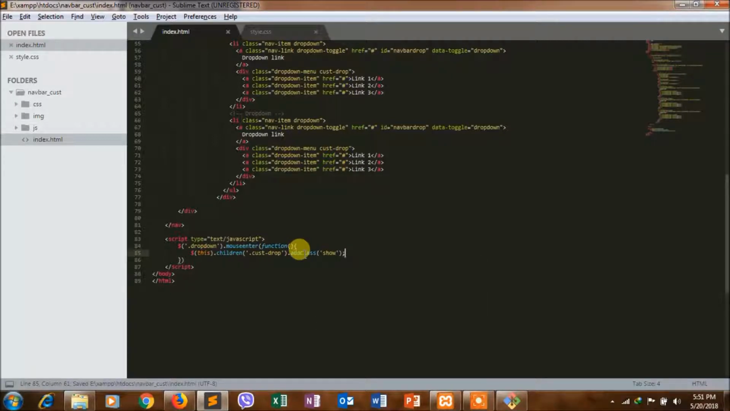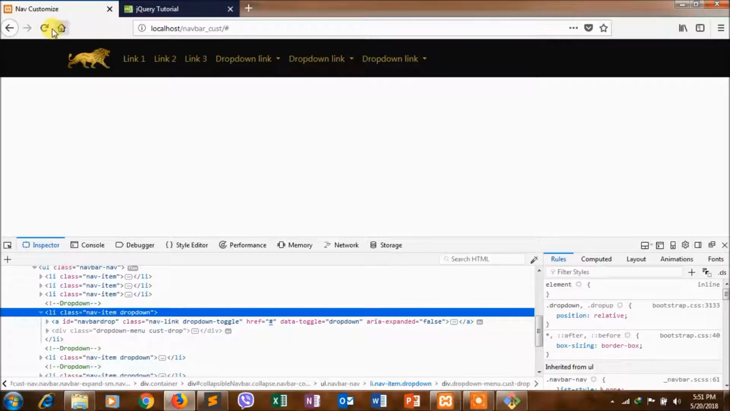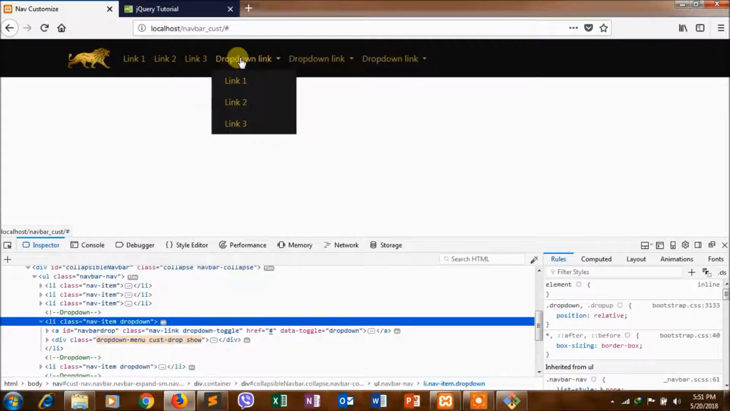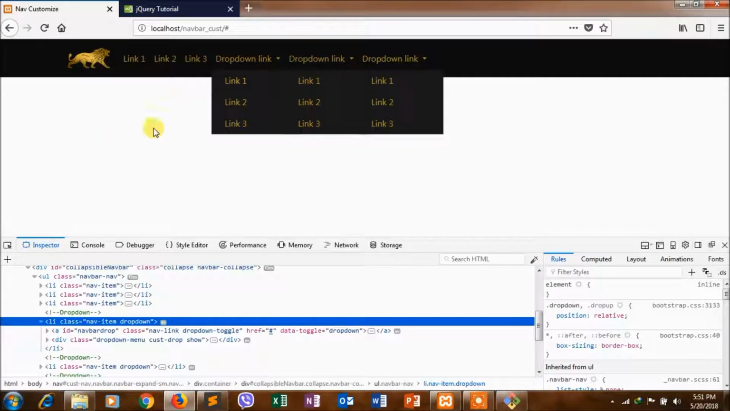This is it. Let's go to our browser and refresh our page. If I hover over this link, our drop down menu opens. If I hover over another link, it opens but it doesn't close. So we need to write the closing function too. We have written the opening function, now we need to write the closing function.